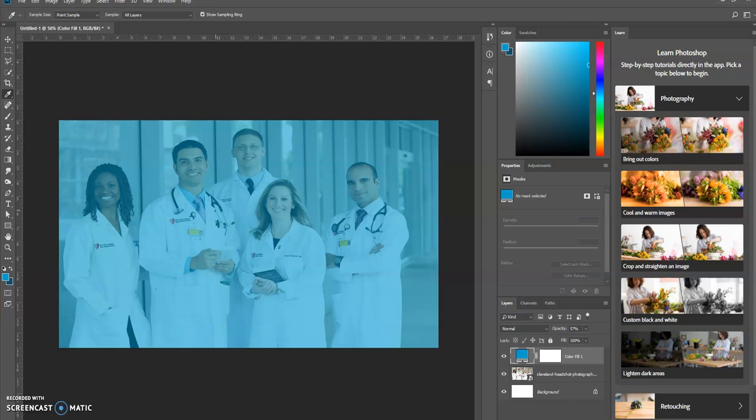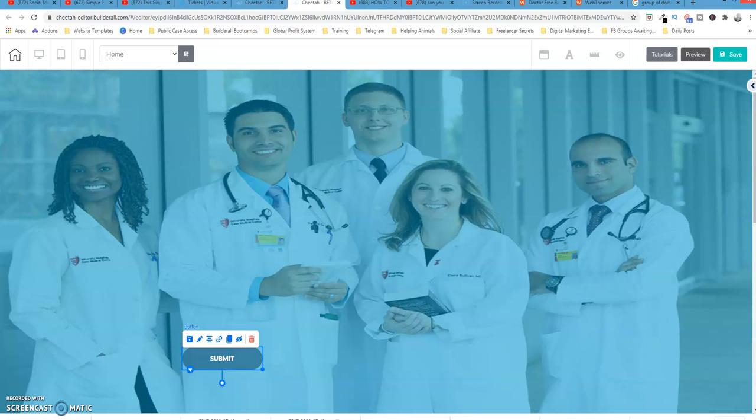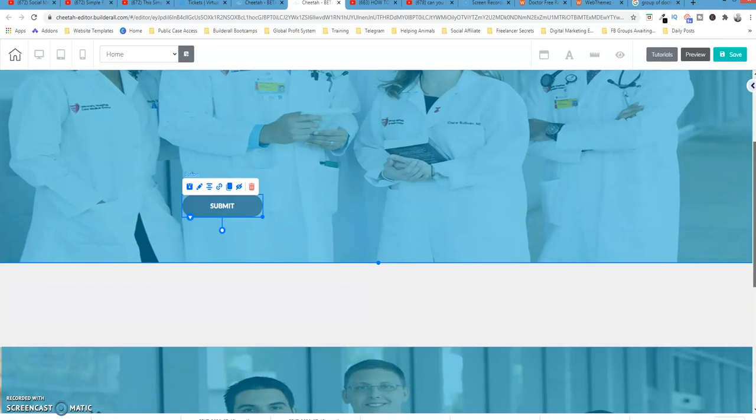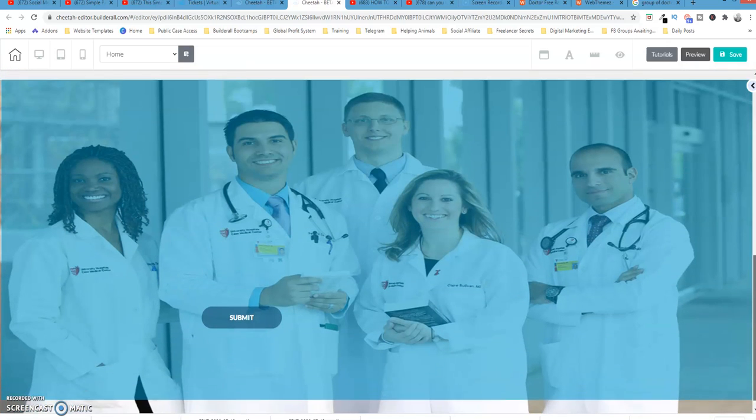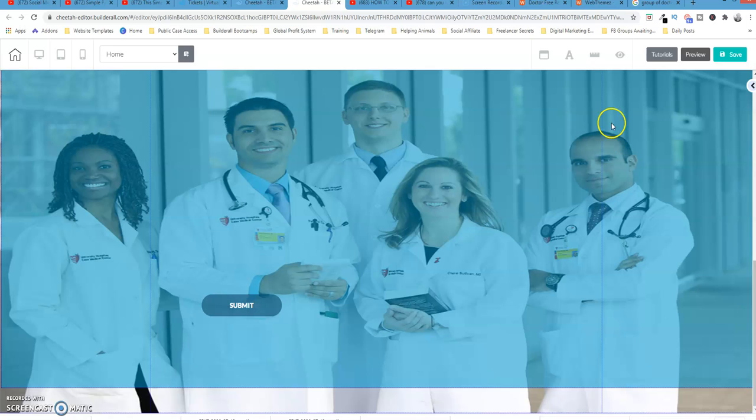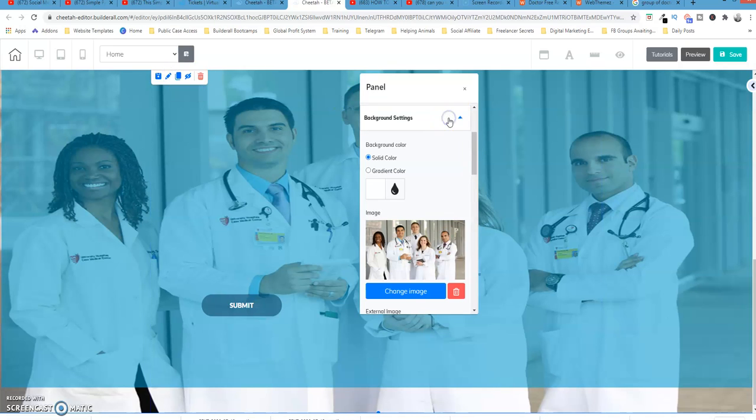Now let's see how we could do it a different way if you don't have access to an outside program that you could do photo editing with. Let's go back here. I created another panel below this, with the same image. Let's edit this so you can see. In the background settings, there's the original image without the color adjustment layer. So that's on the panel element itself.